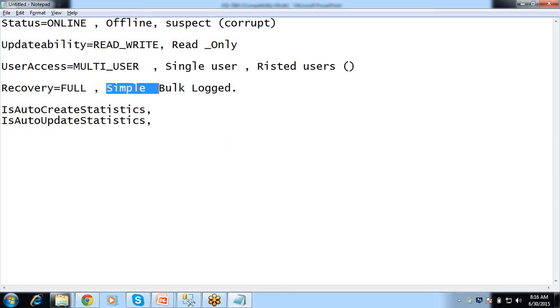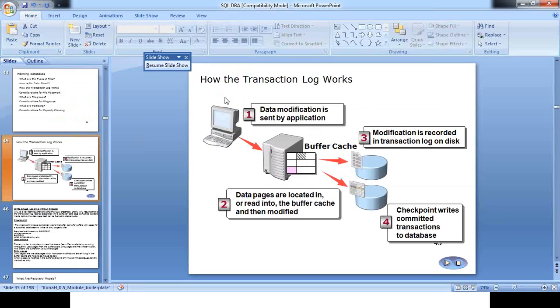Previously, whenever we do a transaction or a modification to the database, it is written to the disk. But before writing to the disk, internally, the page is copied to the buffer area and then modified, and the details are written into the transaction log file. The transaction log keeps that record.